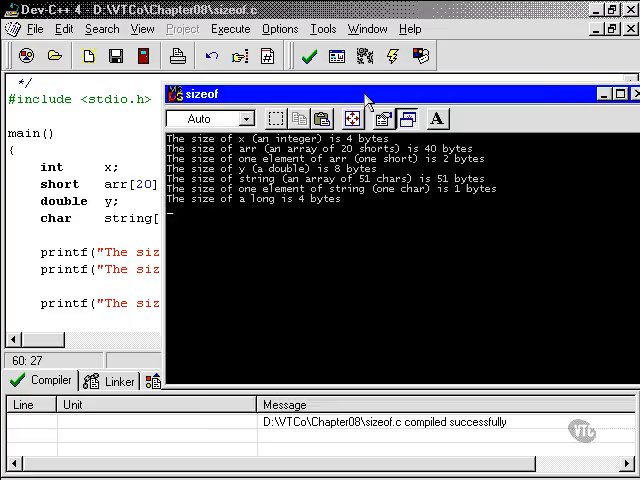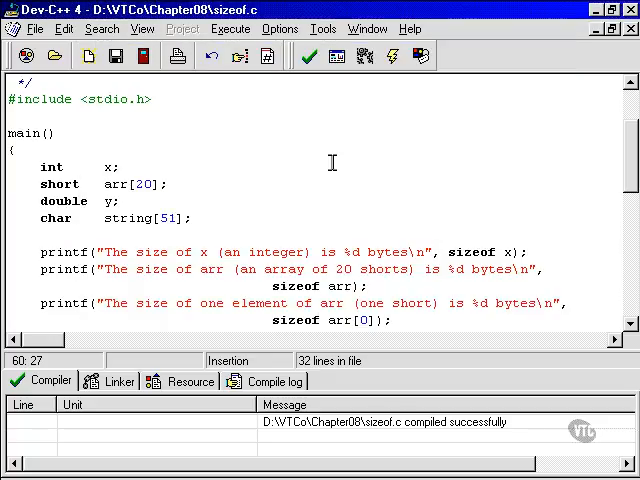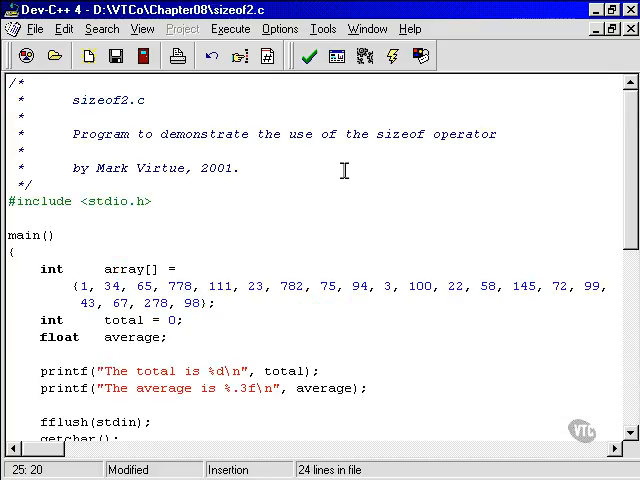You think, alright, that's pretty straightforward, not very exciting stuff at all. How could the sizeof operator possibly be useful? So, it is useful from time to time, and I'll show you a really classic example of where the sizeof operator can come in very handy. I'll show that to you in sizeof2.c. Here's the guts of it.